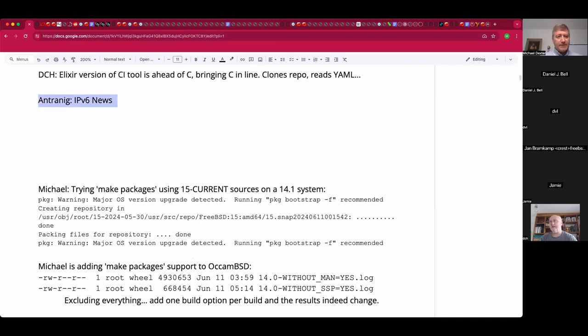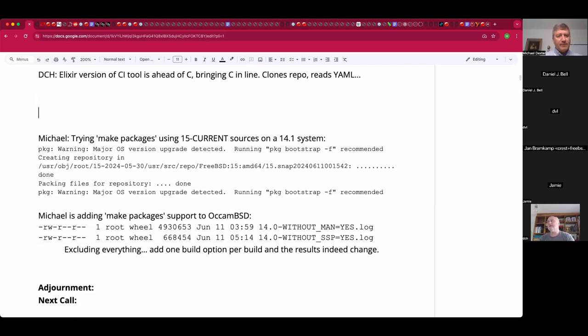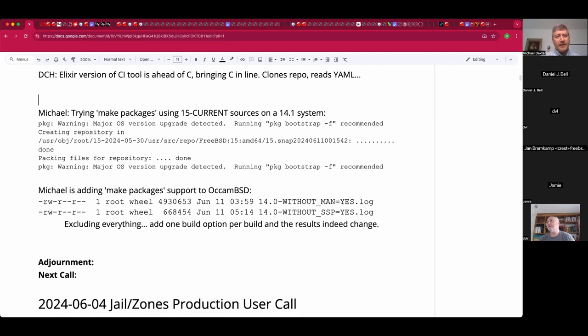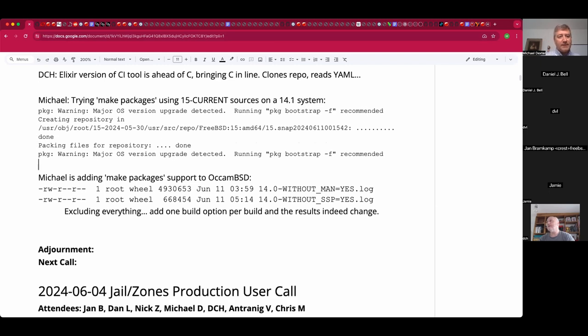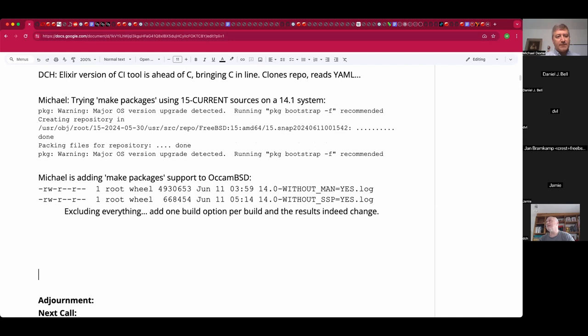Entrenig, I'll just throw this out. It'll be quick. To whom it may concern, I'm messing around with PkgBase and OccamBSD at the same time to see where they intersect and collide. I was surprised that if you use sources from, say, 15 on a 14.1 host, you get all these warnings about OS versions, where I thought the build system would be aware of what's building what. So I will worry separately about that, unless you have a super quick point, Jan.